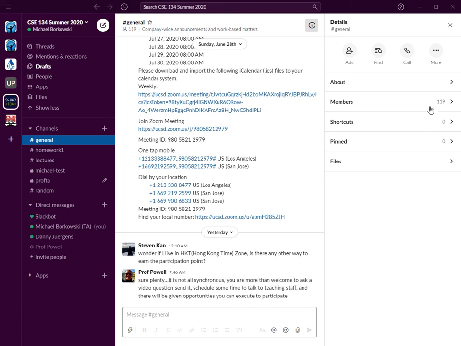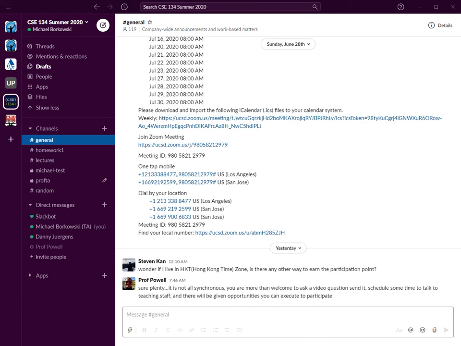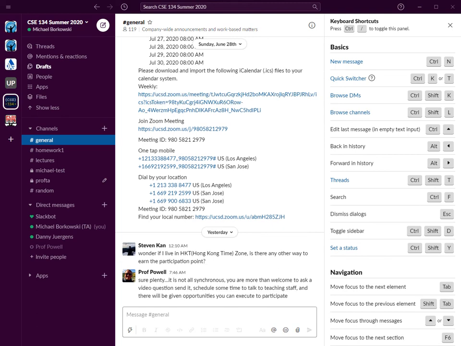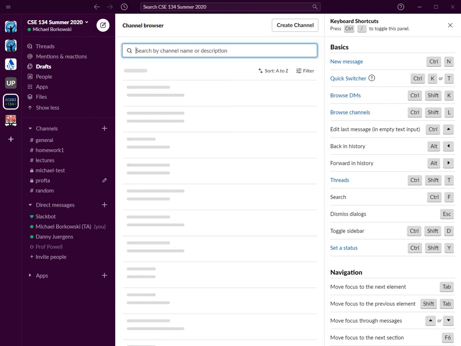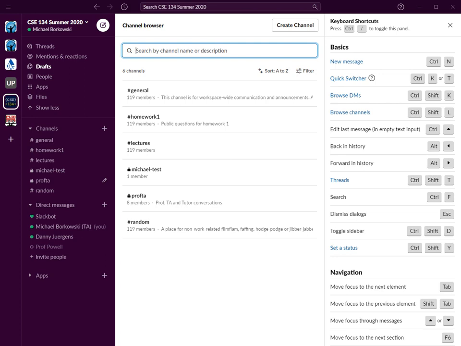Now the last few things I want to cover are the keyboard shortcuts. These are useful. To bring up the list of all the keyboard shortcuts for reference, you would hold down Control and press / on Windows, and on a Mac that would be Command /, and this will give you a list of all the different keyboard shortcuts out there. There are useful things. For example, you can bring up your direct messages, you can bring up a list of all of the available channels.